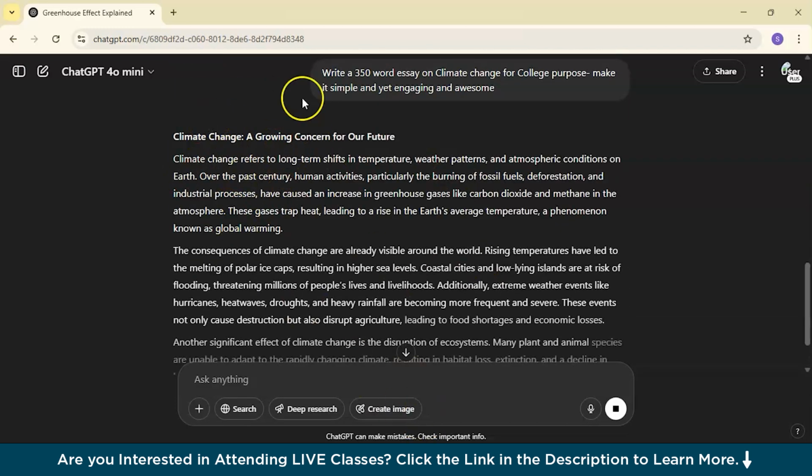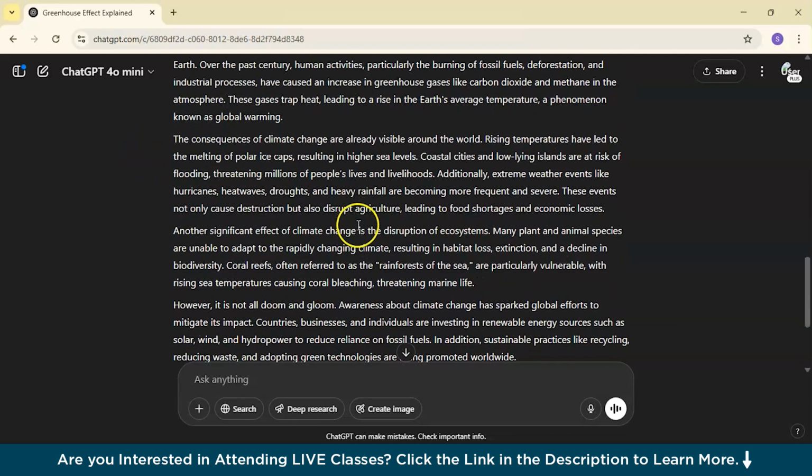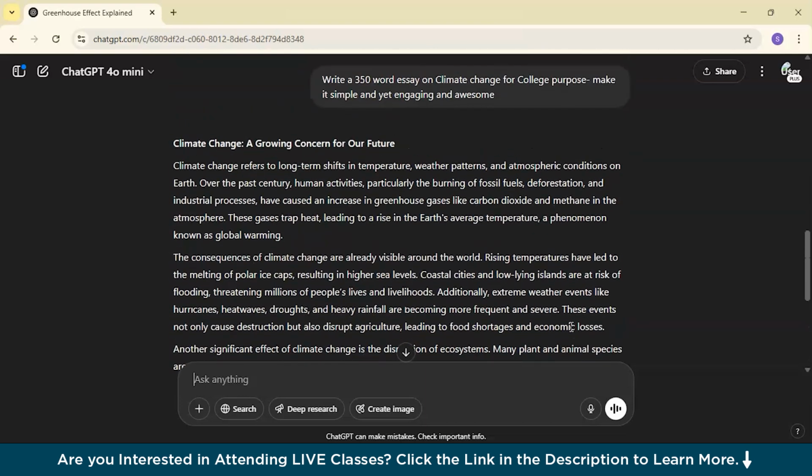It has even created its own title, a growing concern for our future. Climate change, it has created paragraphs, and you can even customize the word count and topic, then review the generated draft. You can even personalize it. Do you like this personality? And done and dusted. Now, writing feels less stressful and it would be more fun.